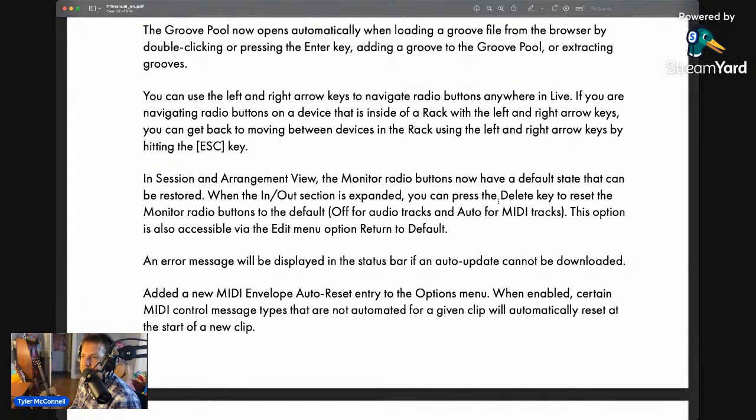You can use the left and right arrow keys to navigate radio buttons anywhere in Live. You want to set up my Live? Okay. We're reading a manual. If you're navigating, you're going to be a super duper DJ by the time you're like 10. Let's see. If you're navigating radio buttons on a device that is inside of a rack with the left and right arrow keys, you can get back to moving between devices in the rack using the left and right arrow keys by hitting the escape key.